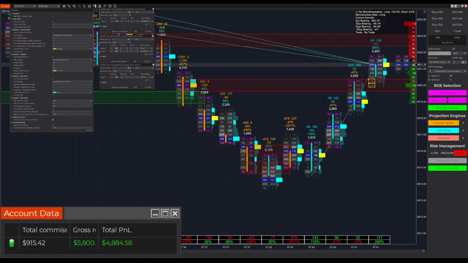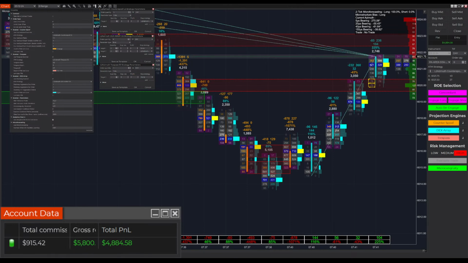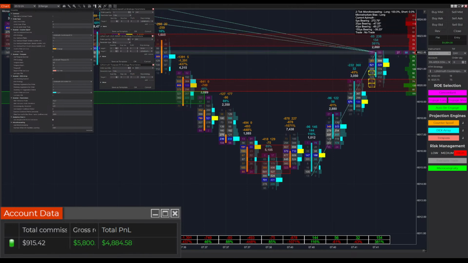Hey, Prayer Warrior, you said, can you please explain how you adjusted the order quantity on the fly? I didn't understand how or why you saved the template. I did save the template. I did not adjust it on the fly. You just couldn't see it.